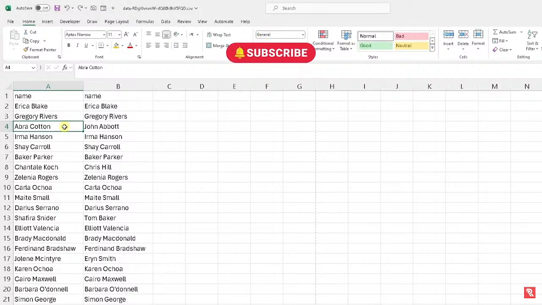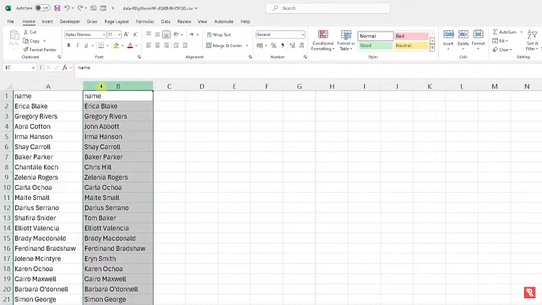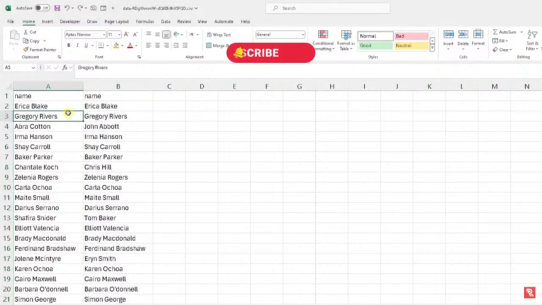So I'm in Microsoft Excel here, and in my Excel spreadsheet I've got data in both column A and column B. Now column A has got full names, the same information is in column B. However, some of the data in some of the rows doesn't match the data in column A, and my task is to identify which data doesn't match.